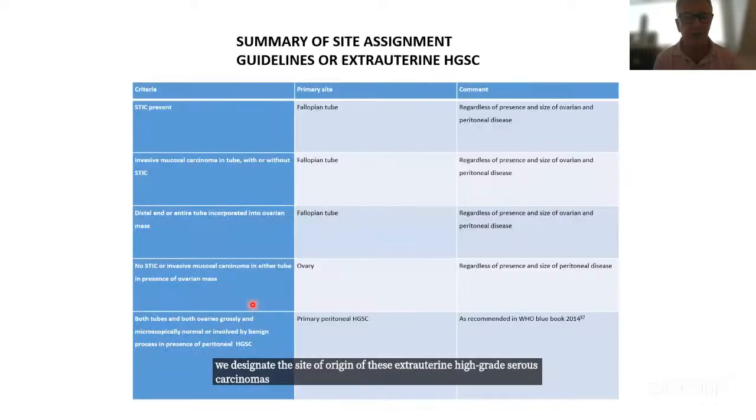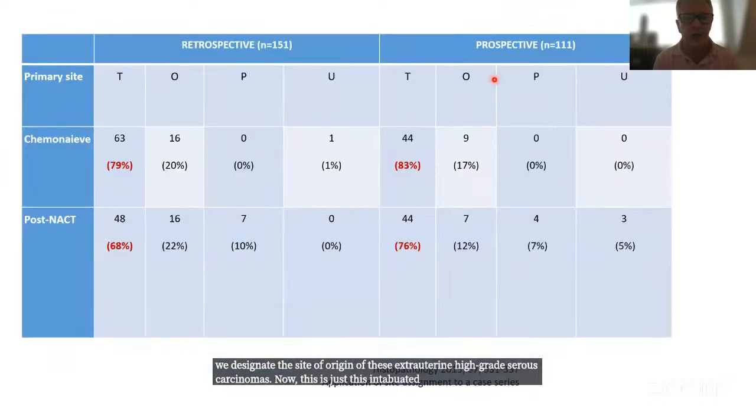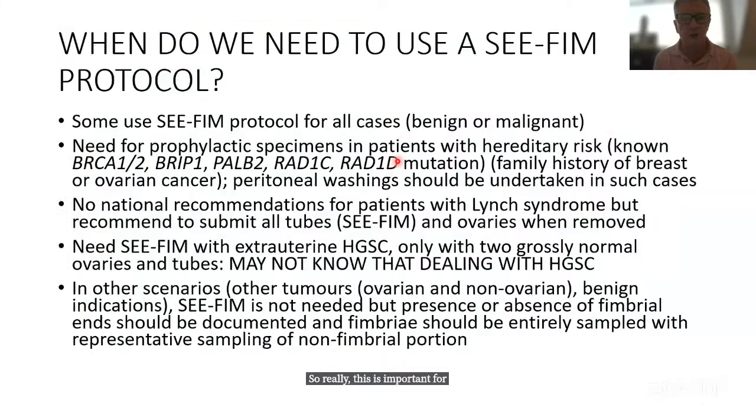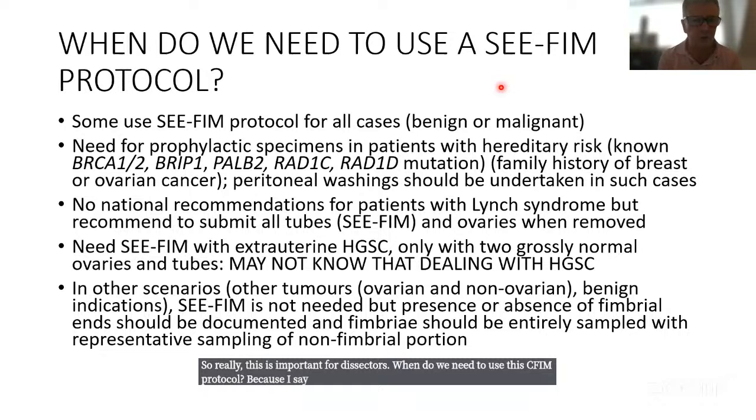This is just this entabulated form. And if you use this, about 83% of these extrauterine high-grade serous carcinomas turn out to have a tubal origin. So really, this is important for dissectors. When do we need to use this CFIM protocol? Because I say there is some confusion with this.